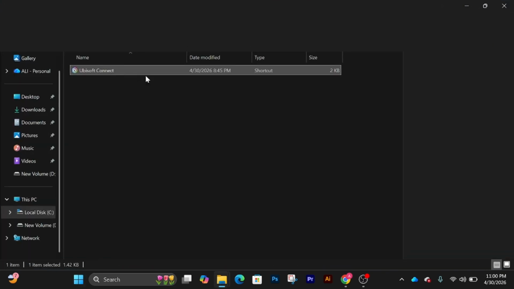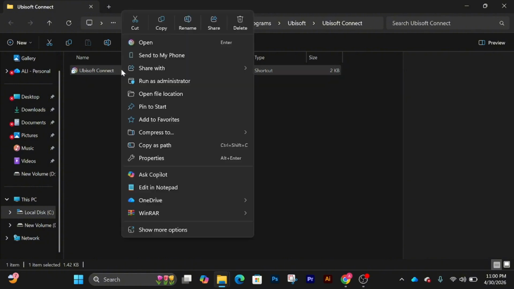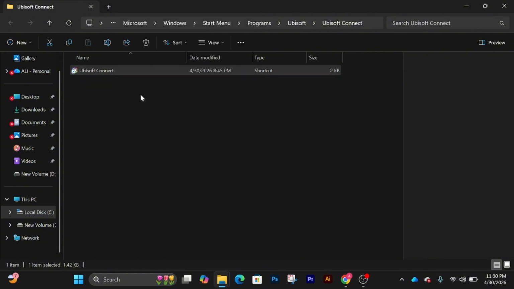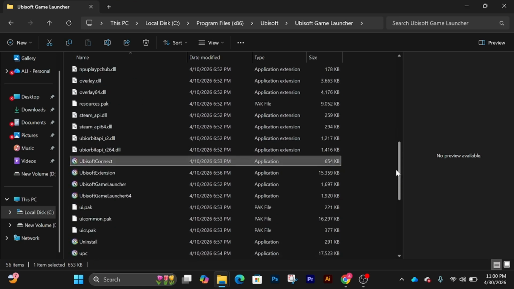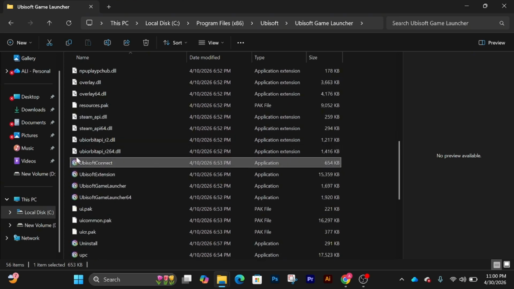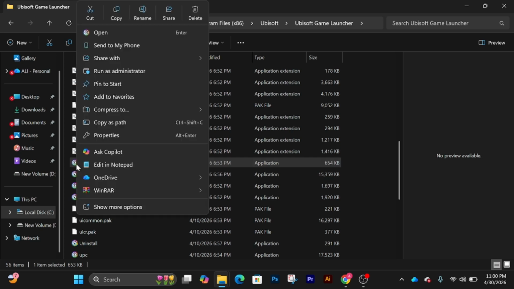You will see the Ubisoft Connect shortcut. So again, right click on it and click on open file location to open the main folder. Now scroll down and find the Ubisoft exe file, right click on it. Click on show more options, then click on properties.